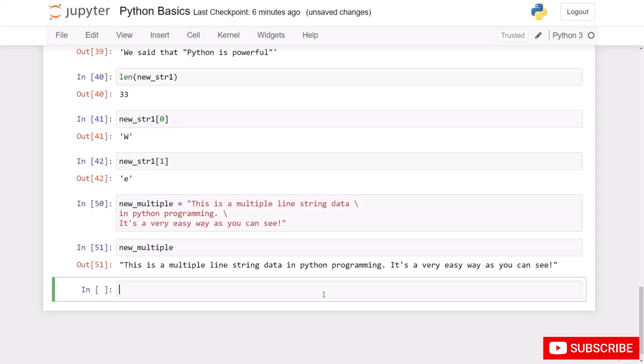And for the output, by typing the variable name new_multiple, to which we assigned the string, and after that hitting shift enter or shift return to show the output, you will see the full string or the full message. You can see this is a multiple line string data in Python programming. It's a very easy way, as you can see.